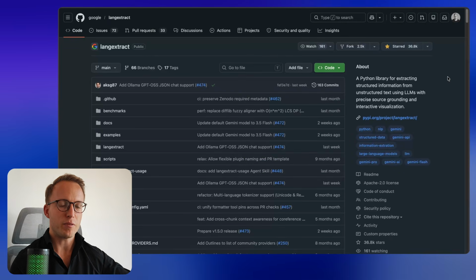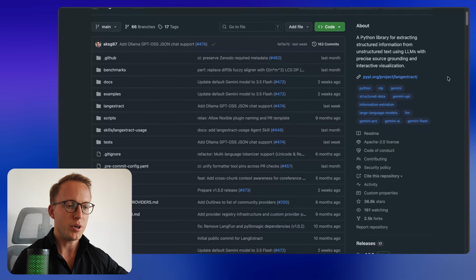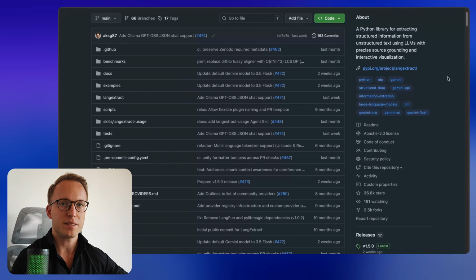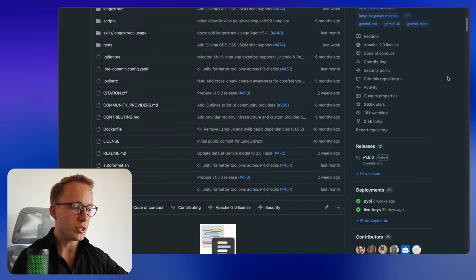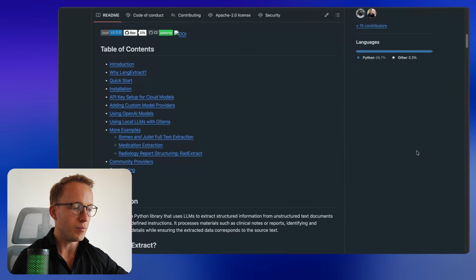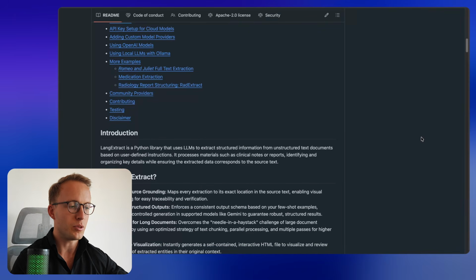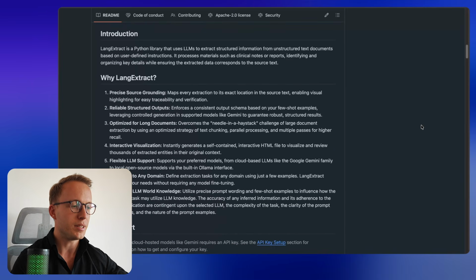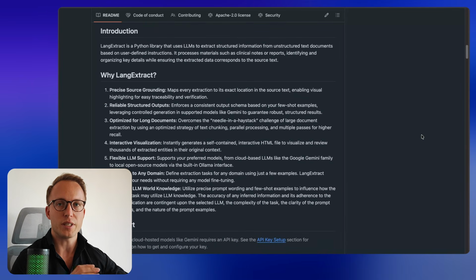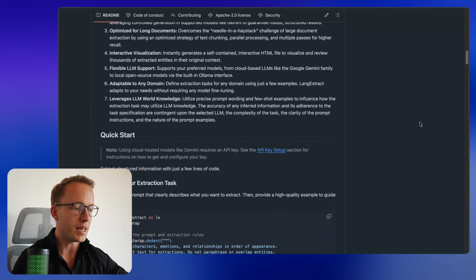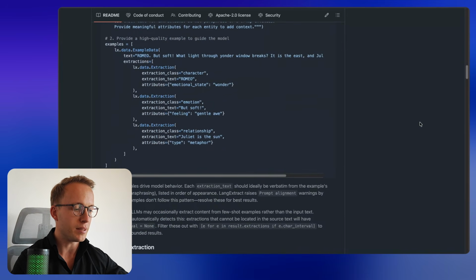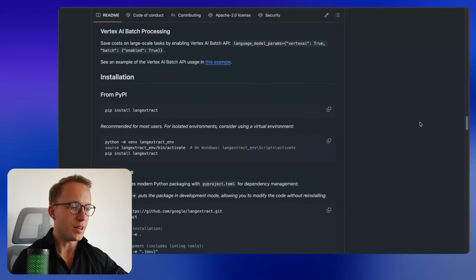Now for the structuring step, LangExtract from Google is pretty popular. It's a simple Python library that turns your unstructured text extraction from the LLM into a structured format. And this works with examples. So you provide a few examples, train it on your desired structure and how it should extract information, and then it does it over and over again pretty precisely. And we will see this in action in a moment.